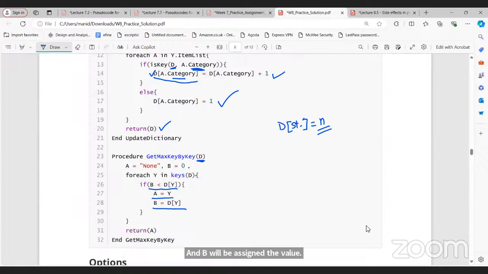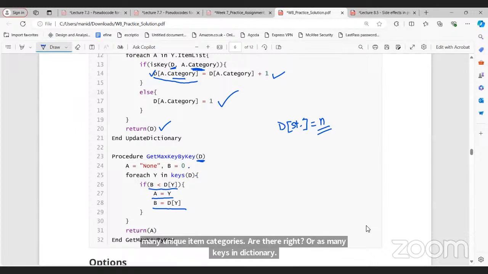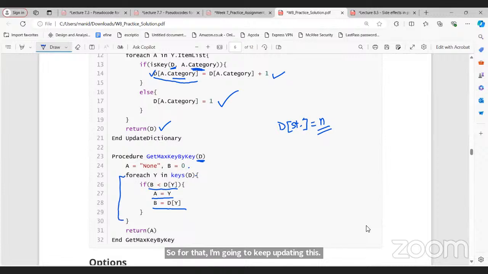Okay. And at the end of all of these iterations, so this for loop will iterate as many unique item categories are there, right? Or as many keys in dictionary D. So for that, I am going to keep updating this. So at the end of this for each block, what is A going to contain? The category from which the highest number of items have been purchased. Correct? Yes. And B is going to be what? The count of those items from that category, that is how many items from that category.